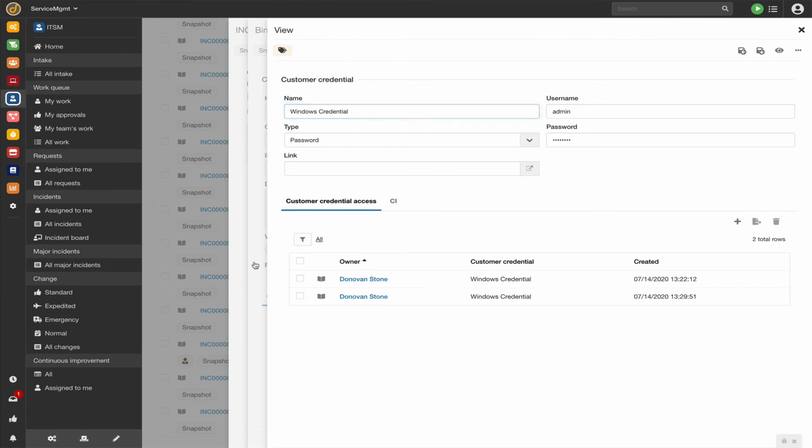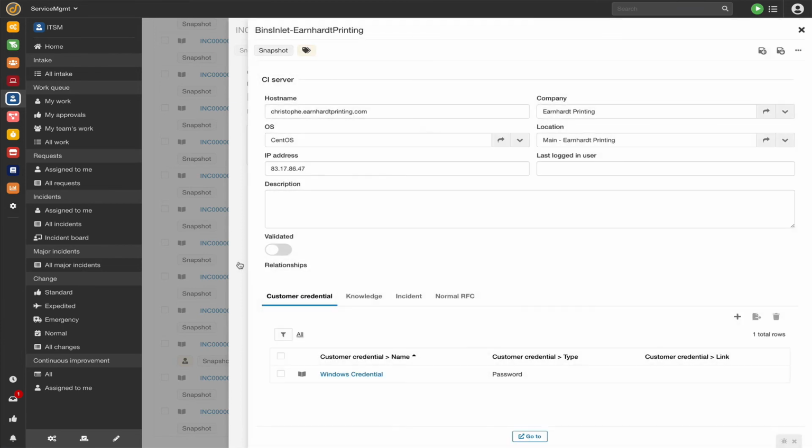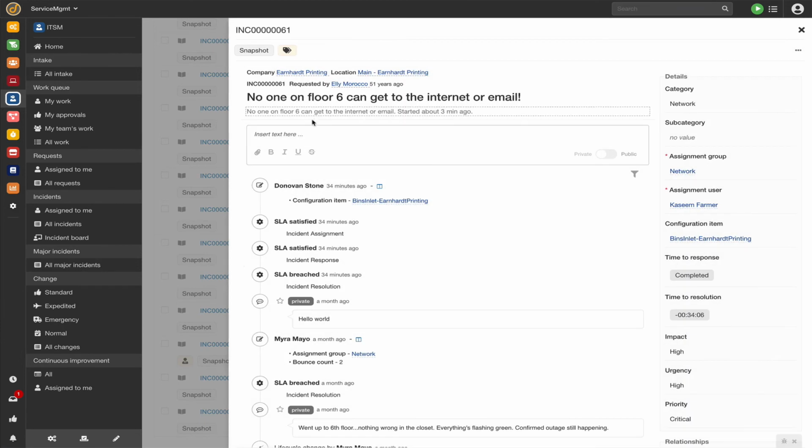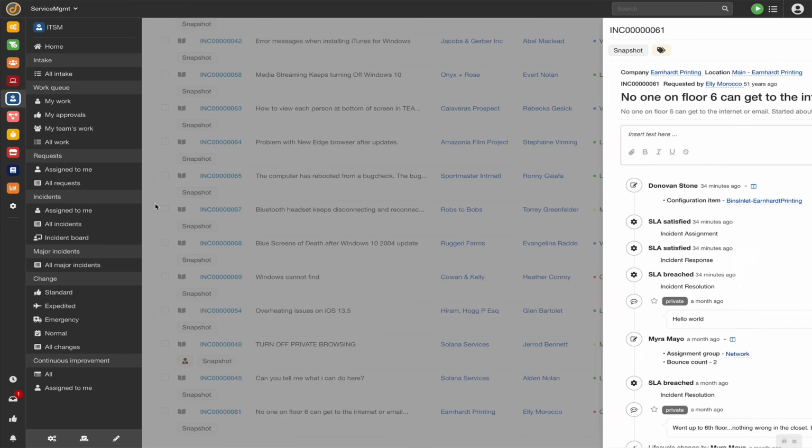And then if I need to skip back to the CI information or back to the incident record, maybe communicate here that I'm going to log in, I can do that. And then of course, all the way back to the incident.